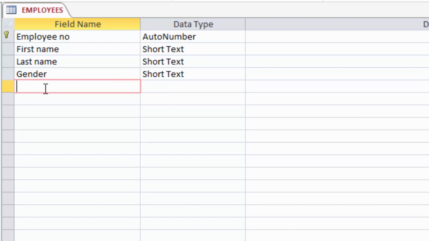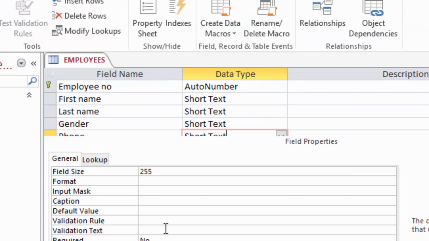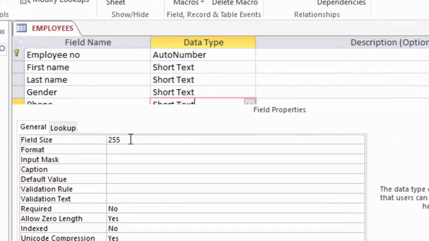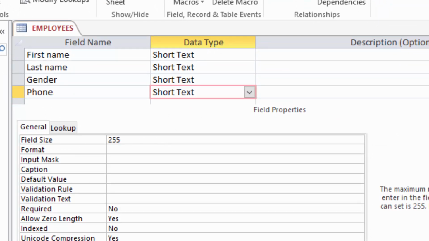That will be phone number. And here I will use short text. Then I will specify in the field size, I want only 10 characters for the phone number. So I'll put here 10. Anything more than 10 should not be accepted.